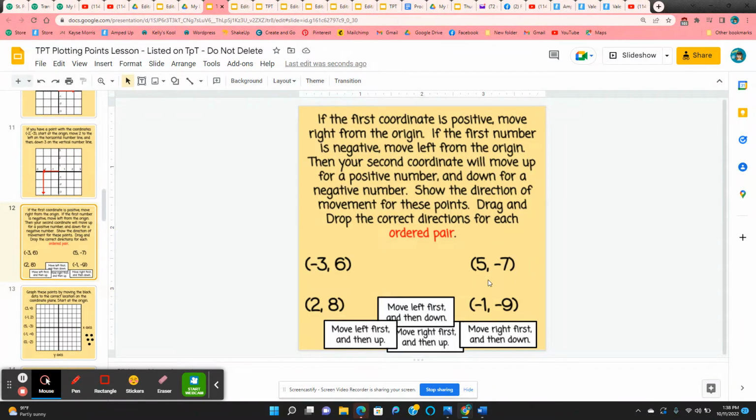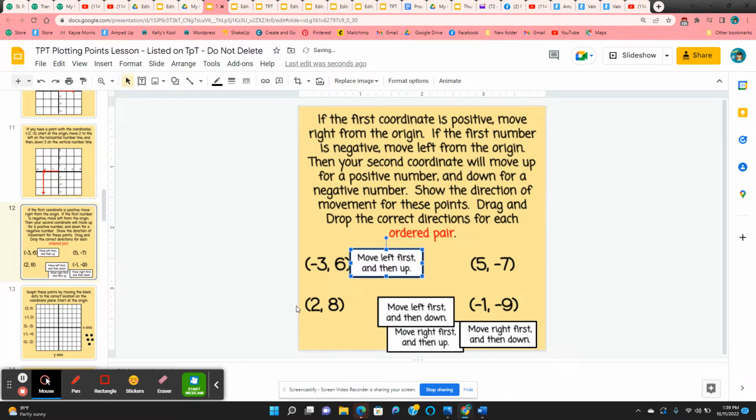What do you do first for your x coordinate? What do you do second for your y coordinate? So here, if you have a negative and a positive, you're going to move left and then up. So you're going to move this next to the correct coordinates. I'm going to do that with all 4.